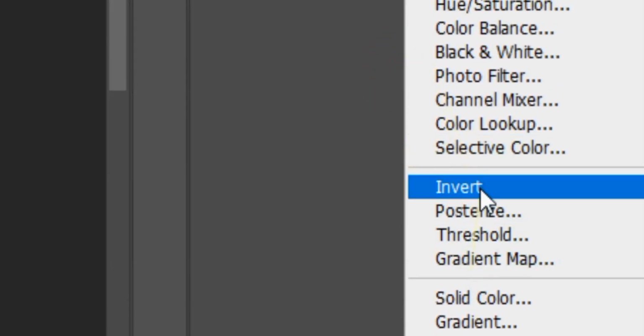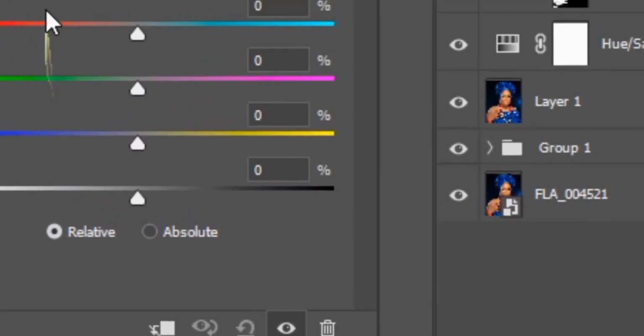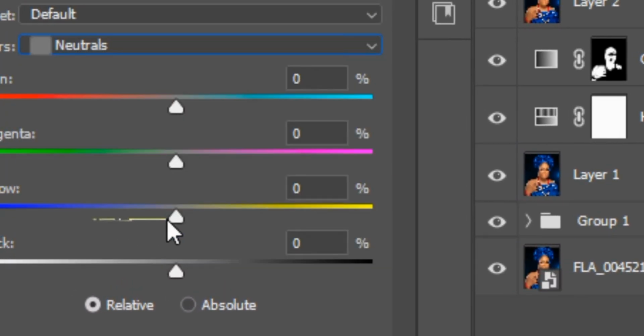I'll come to adjustment layer, go to selective color. On selective color, I'll come to neutral and I'll add just a little bit of blue to the neutral. That is like the overall color of the image. So we are adding a blue color, just so you can see. So just add a little bit of blue, just a little.